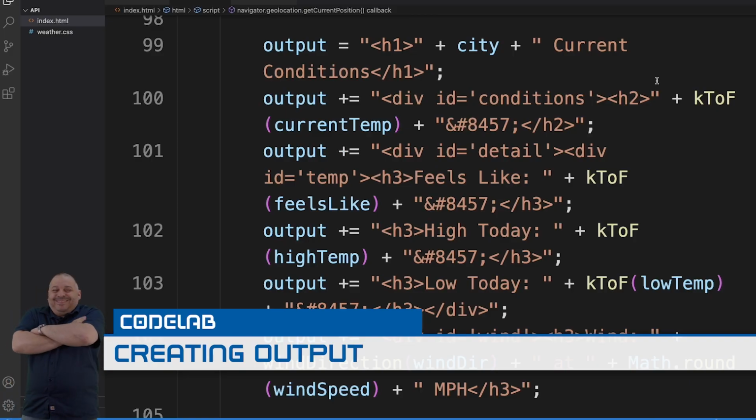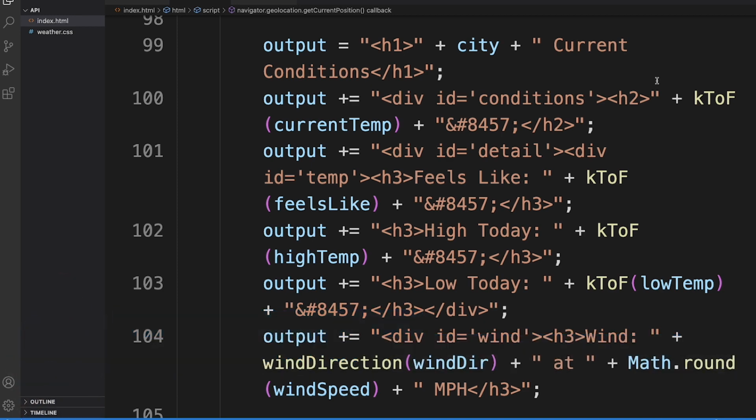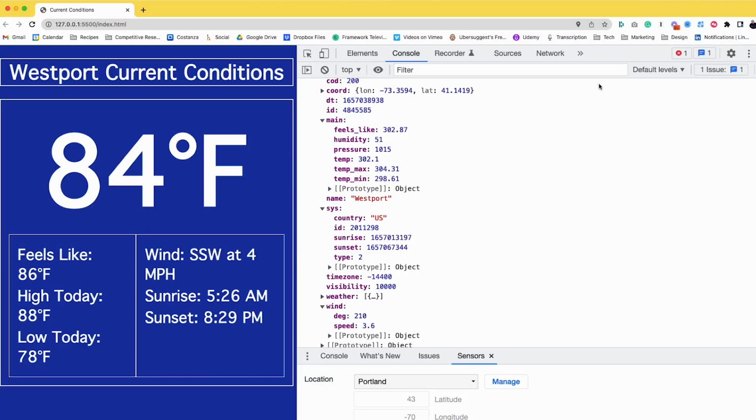So I've created this giant variable called output. And output takes all of the information that's been returned and set to local variables, and it puts it into a string of HTML. So notice our output starts with an H1, the city, the text current conditions, and we close the H1. And you can see the result at the top of the browser window. There it says Westport current conditions.